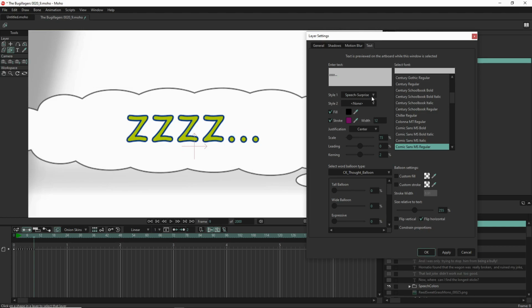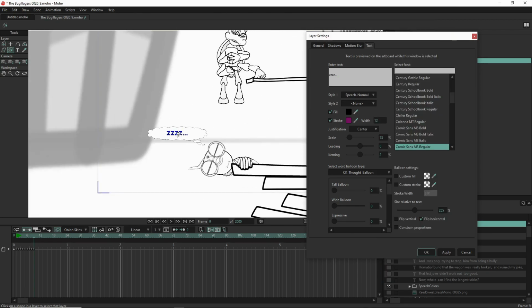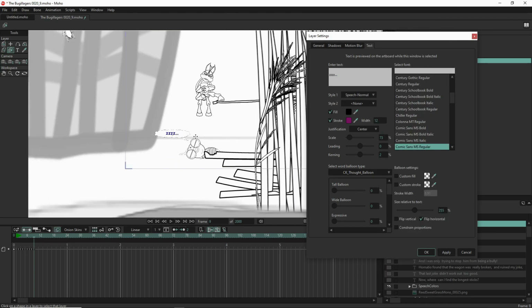So here we've got speech surprise, bright yellow with blue outline, you know, excitement. I was thinking electricity when I came up with that one. So anyway, that's how we do the coloring on our comics.